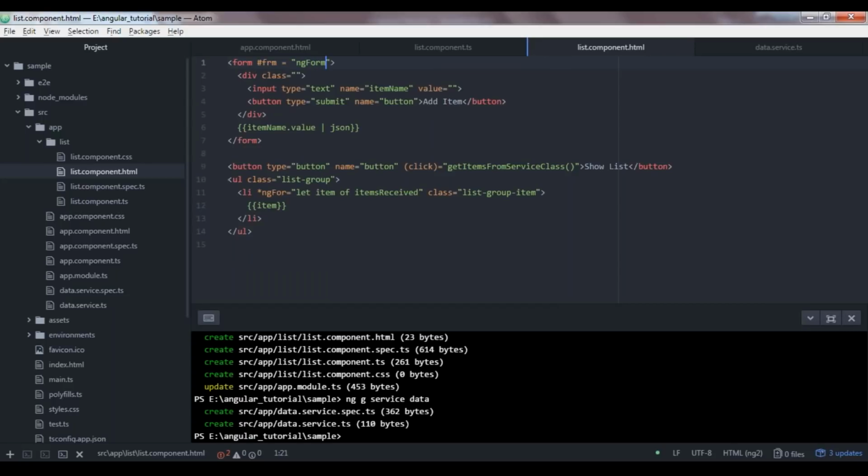Okay, so it's very simple. What I'm doing is I'm going to refer this form with a template variable called FRM or form. And how I'm going to use it? I'm going to use a built-in directive called ngForm that allows me to assign a template variable for accessing all those values in my form. So that's what the idea is over here.